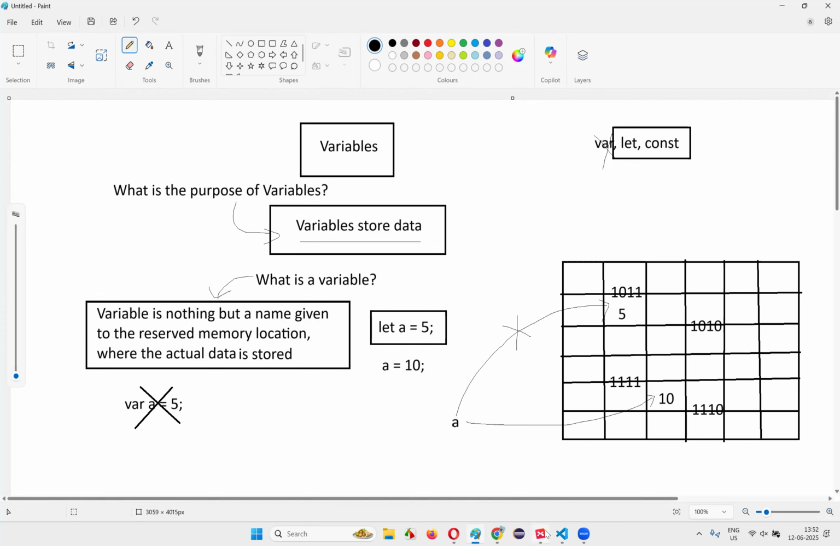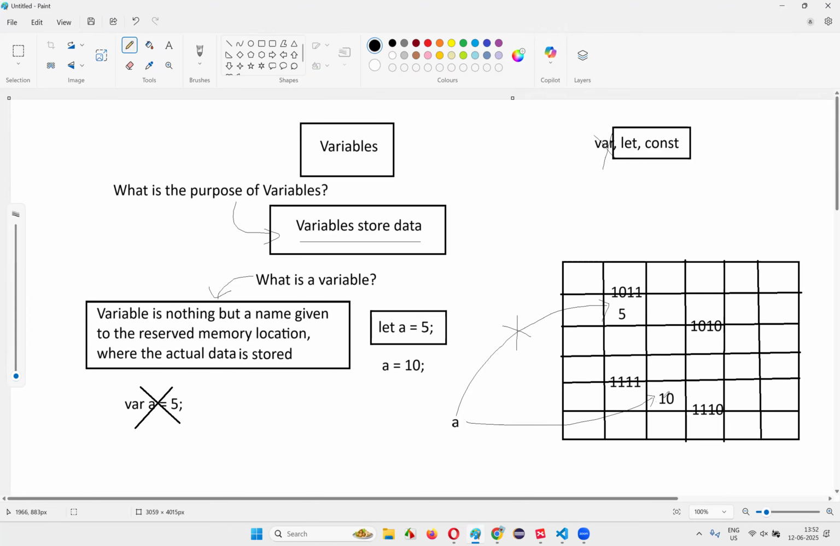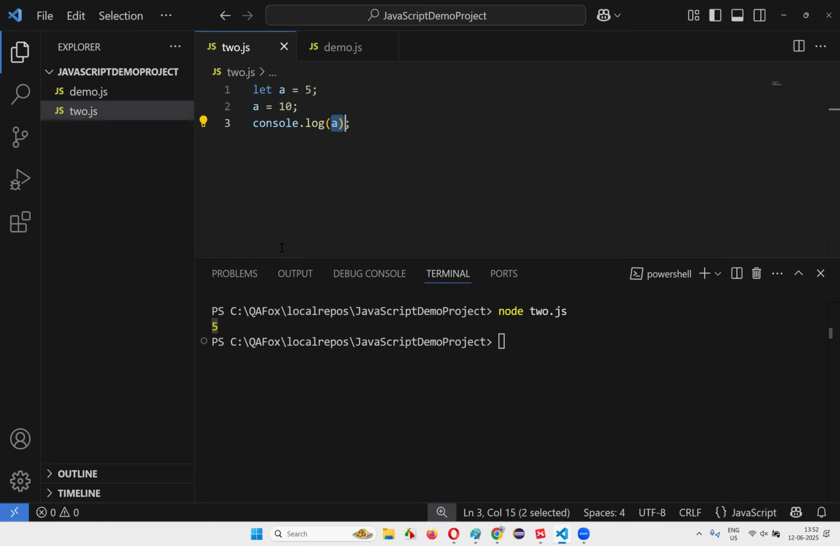So that is the reason when you write console.log of a, since a is currently referring to the memory location where the 10 is stored, the latest value 10 will be printed, guys. Node 2.js, you see 10 got printed. So we can update the value of the variable from the first one to the second one. This is the purpose of the let keyword, guys. Using the let keyword, this is possible.